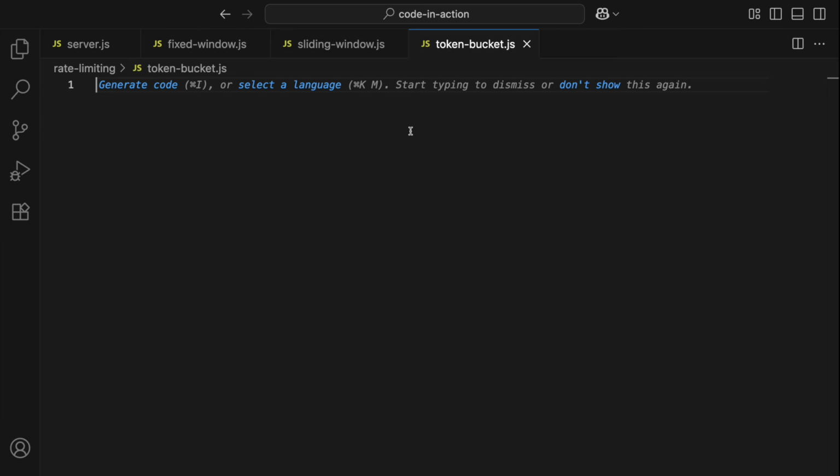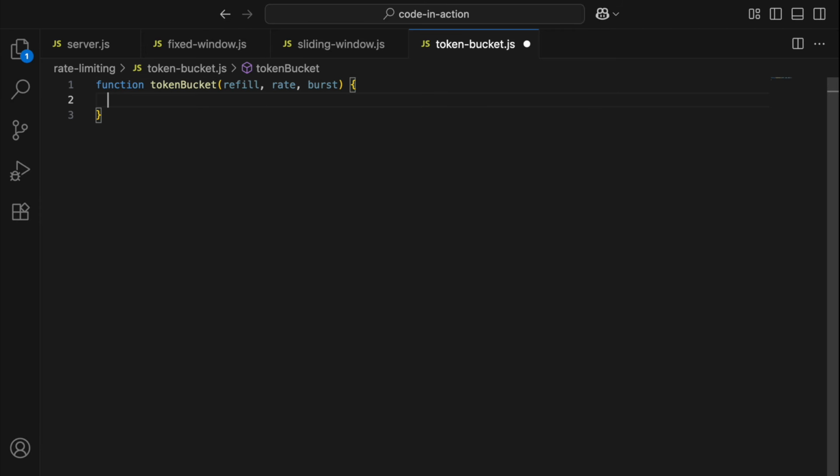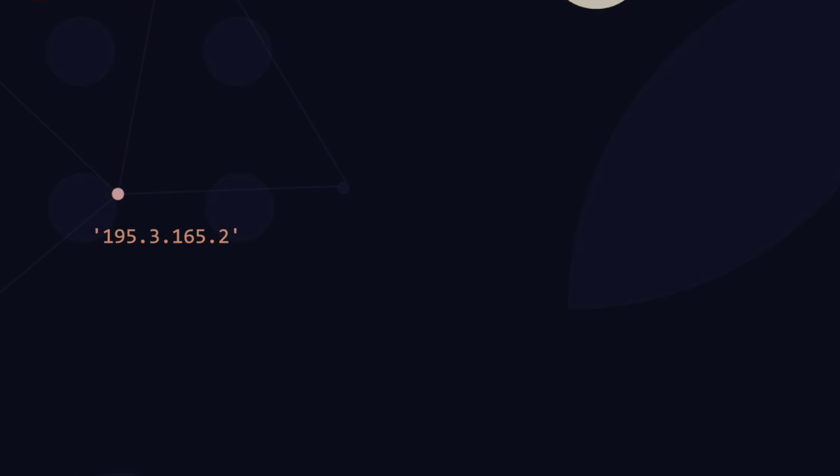So within a new file named tokenbucket.js, let's declare a new function that takes as parameters the number of tokens to refill, the refill rate in milliseconds, the maximum amount of tokens a bucket can hold, and returns an Express middleware. Let's use the Map object once again to create an in-memory store for tracking the number of requests made by clients, where each key will be the client's IP address and each value will be an object containing the amount of tokens left in a bucket and the timestamp of the last refill.